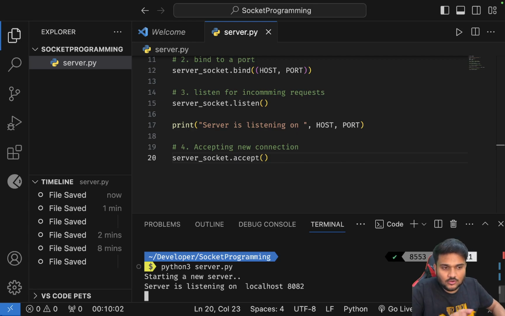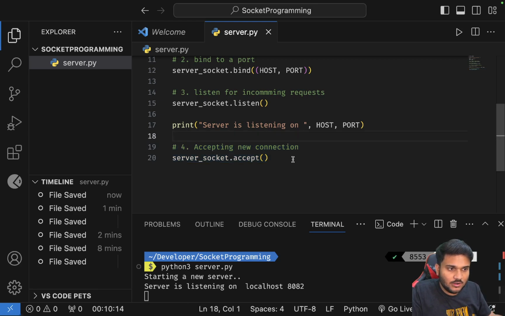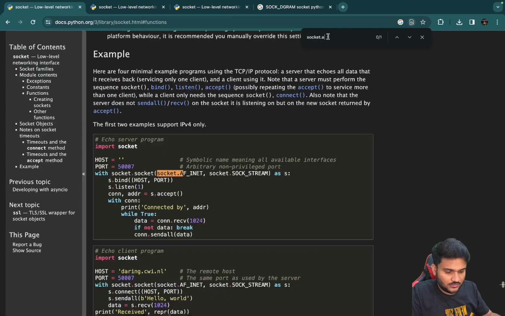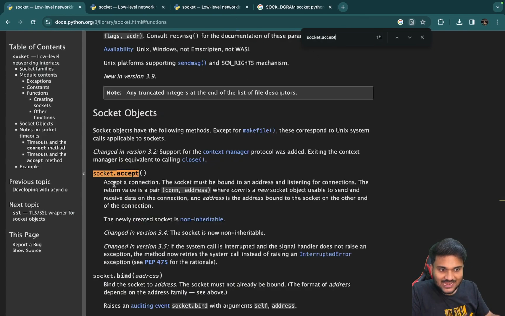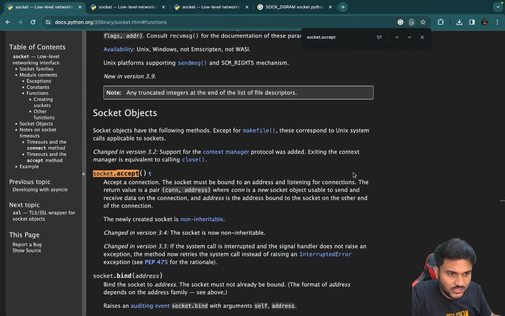And now if you run it, can you see now this is a blocking call. On line number 20, your code is blocked. It's not moving forward because now it is expecting a connection request from somewhere. And once a connection request comes up, it is going to accept that connection request. So if you read about the accept method, you can see it accepts a connection. The socket must be bound to an address and listening for connections. So you can see the bind call should be done and the listen call should be done before this.